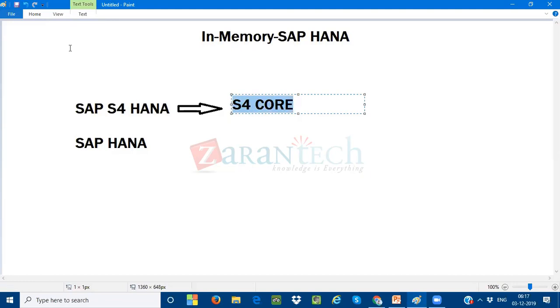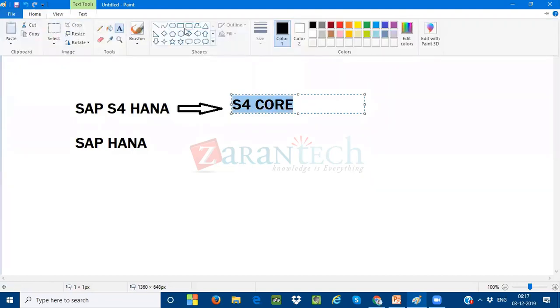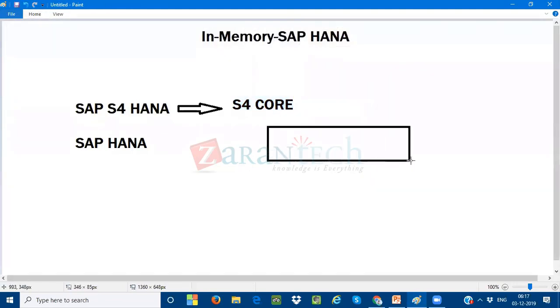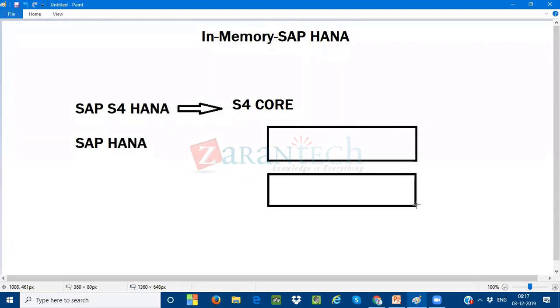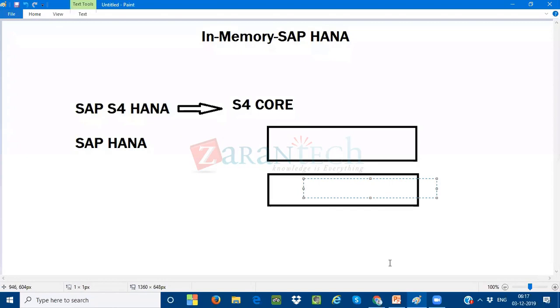So where is this application? If I take my S4 core as an application, where is this S4 core? This S4 core is on the database, which we call a fully built in-memory database platform. Here the in-memory is nothing but what we call SAP HANA. Actually, SAP HANA is a database.